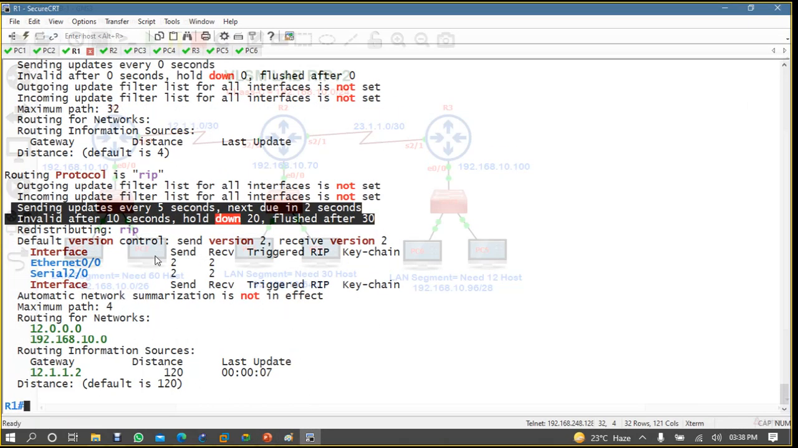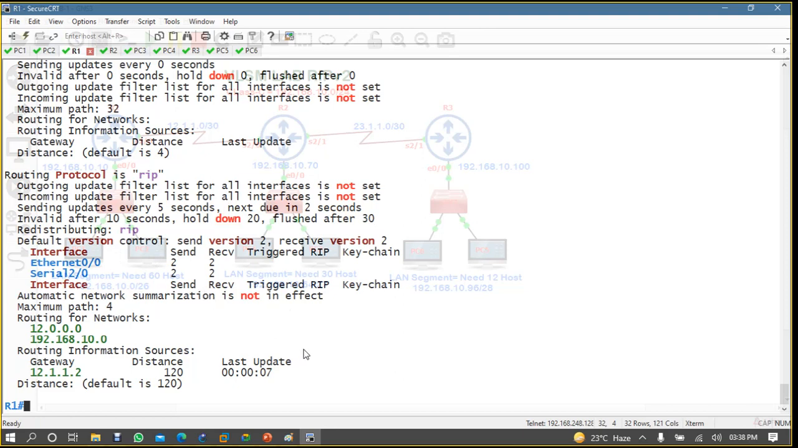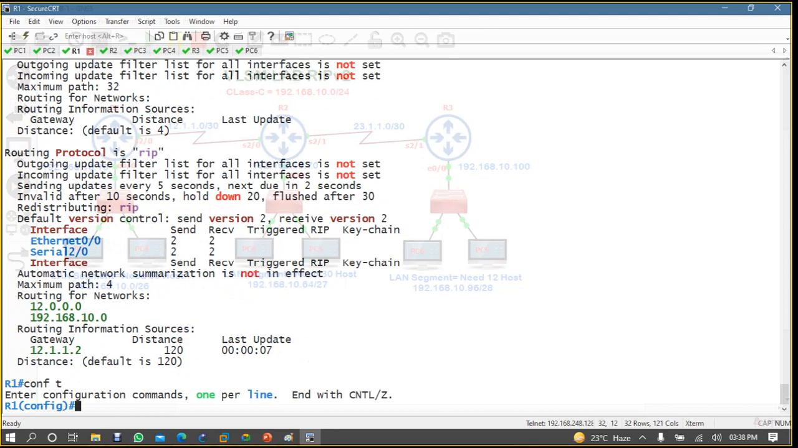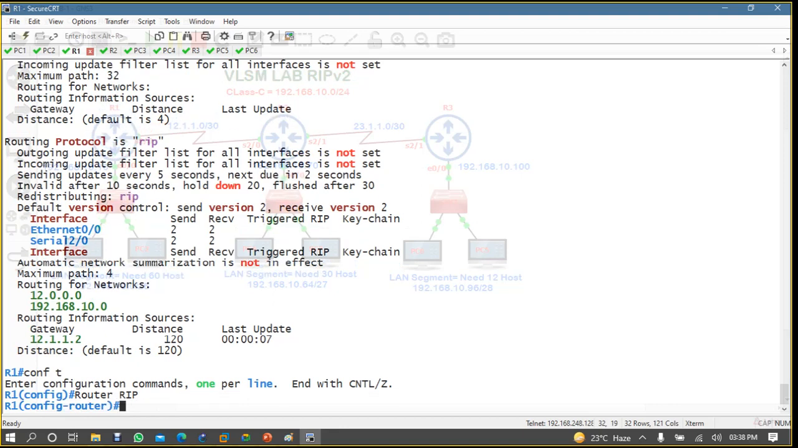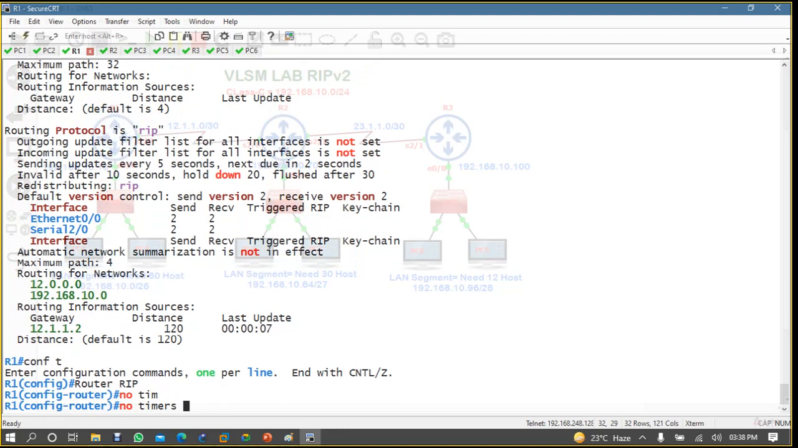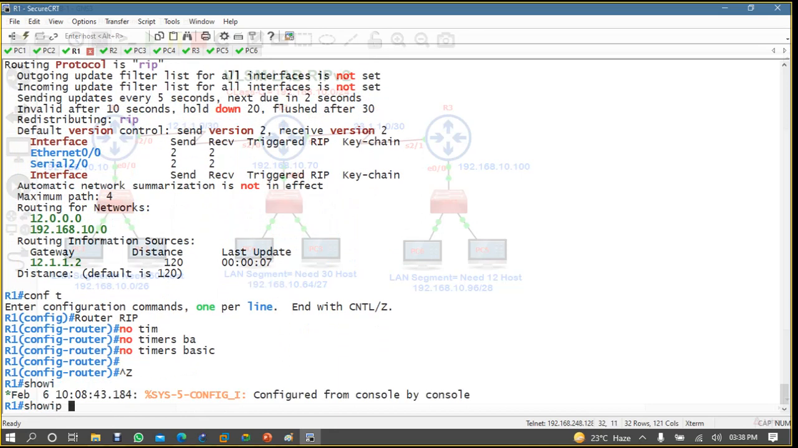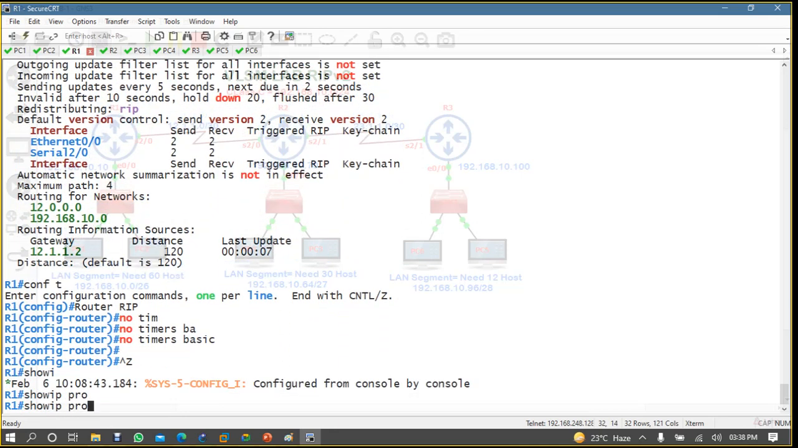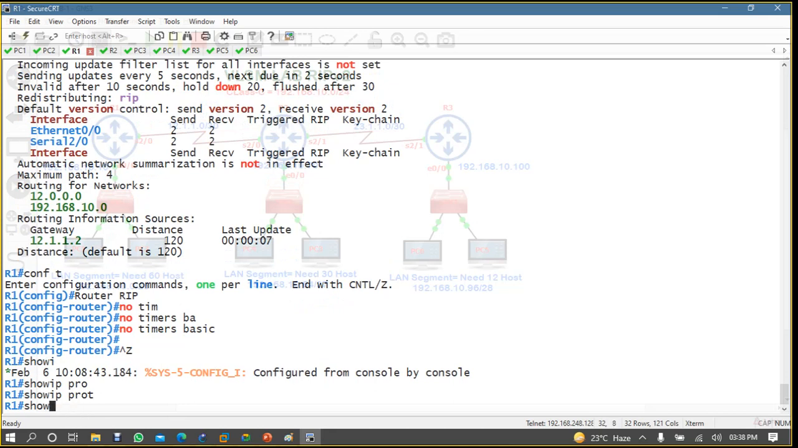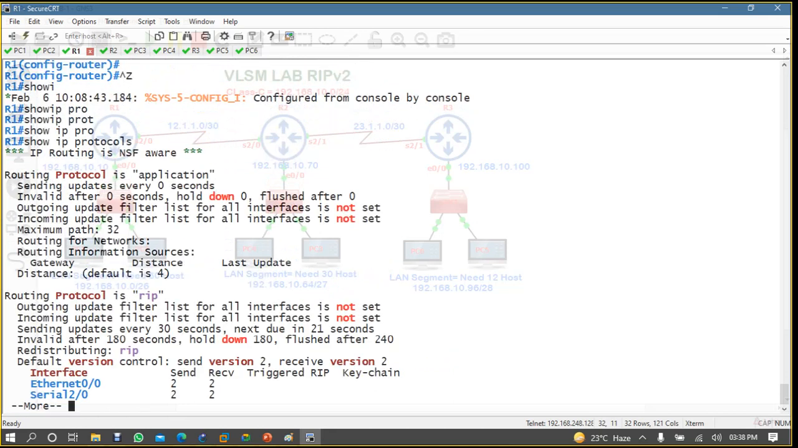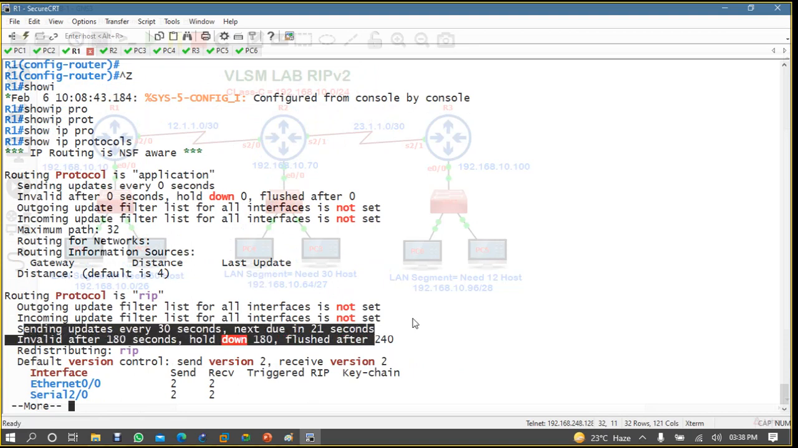So whenever you want to reset the timer to default, you can come here, router RIP, no timers basic, and then you type here show IP protocol. You can see here the timer came back to default.